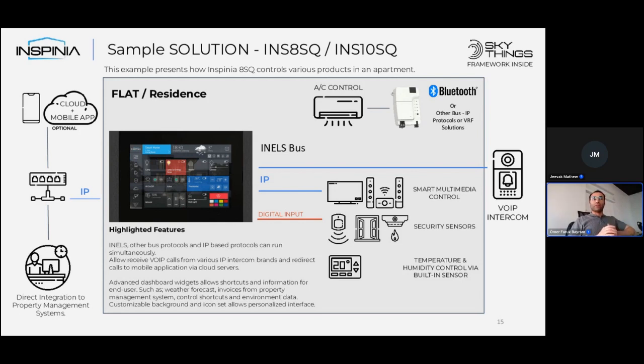On the other hand, if we have a multimedia system working through IP, for example with MQTT commands, or HTTP if the multimedia system supports HTTP, we can control this multimedia system through the Ethernet IP protocol.